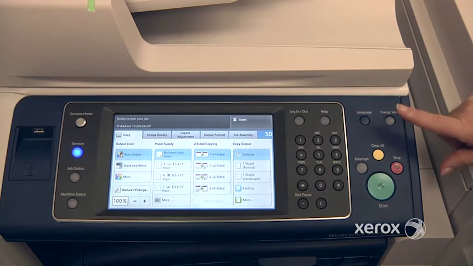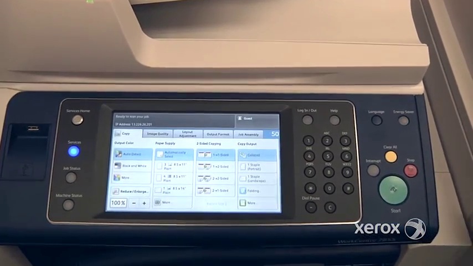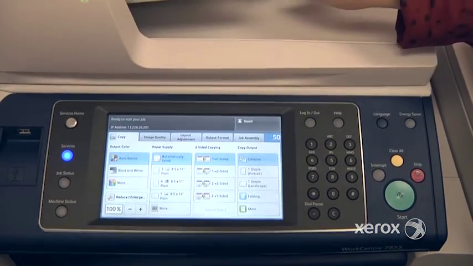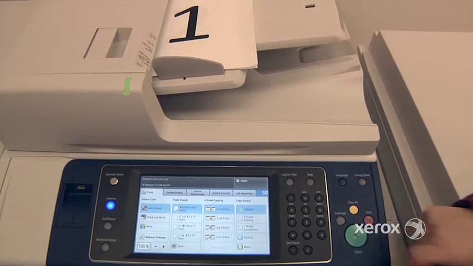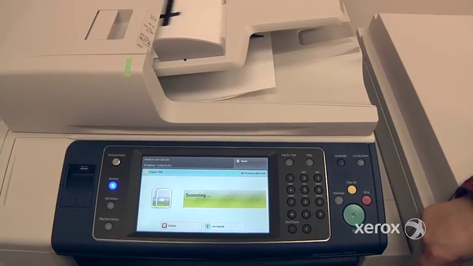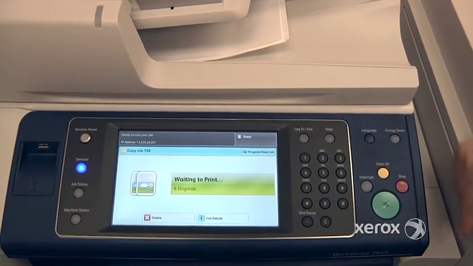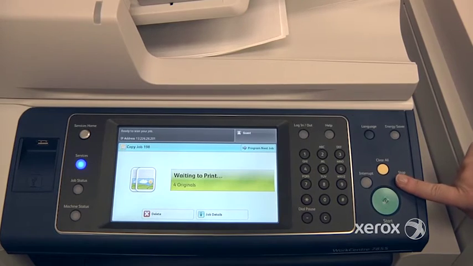So next we'll be looking at the control panel, the difference between the stop, the clear all, and the interrupt button. So let's say you have a job already in progress. If I press start, get this job started. And oops, I realized that I've made a mistake, but the job's already in progress. What I'm going to do is press stop.